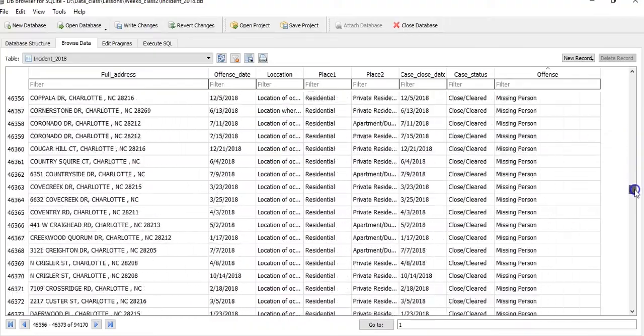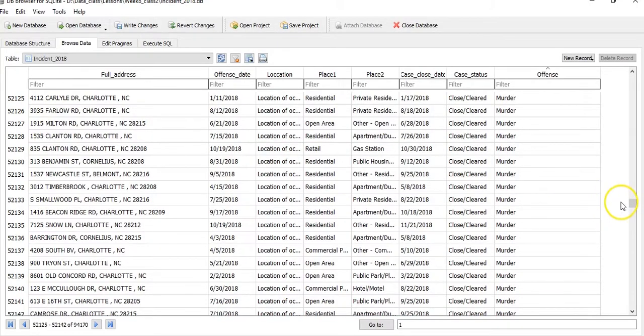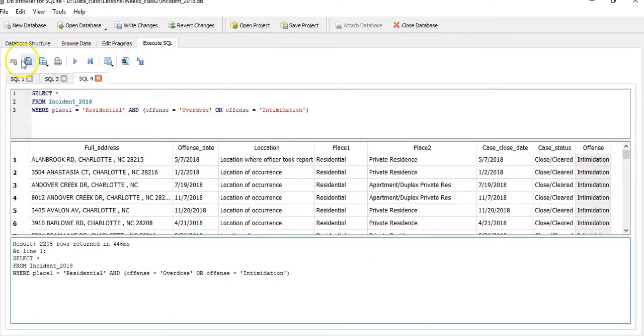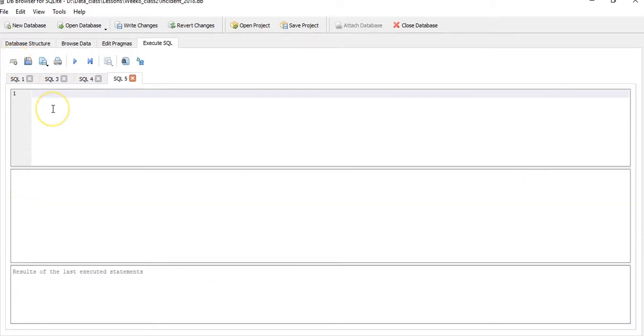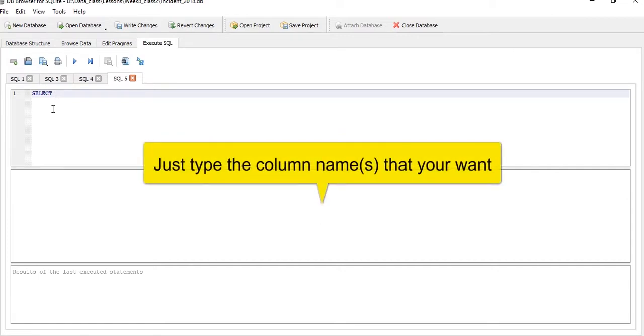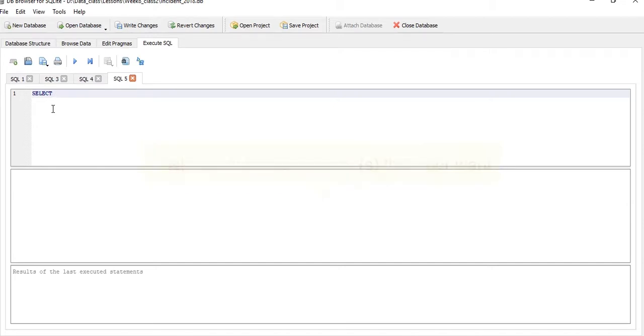And it's way too much just to scroll down and write them all on a piece of paper or something like that. So go up to Execute SQL. Click that. Let's start a new query. So use the icon on the left to open a tab. And in this case, we're going to start with select. And we don't want all our records this time, so we're going to ignore the asterisk. And we just want to find out a list of all the offenses in our incident underscore 2018 table. So the field that we want is offense.